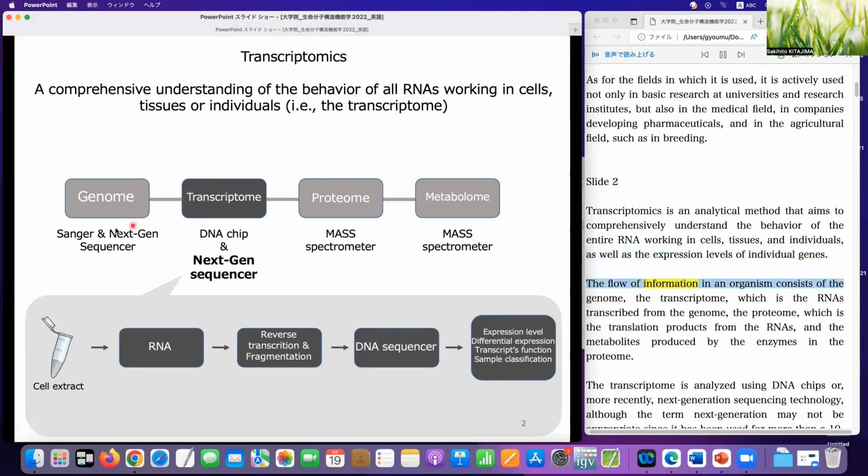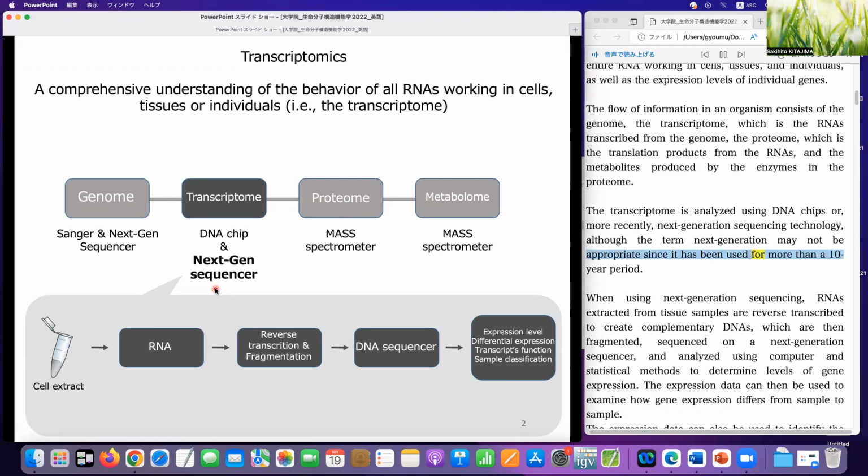The flow of information in an organism consists of the genome, the transcriptome, which is the RNAs transcribed from the genome, the proteome, which is the translation products from the RNAs, and the metabolites produced by the enzymes in the proteome. The transcriptome is analyzed using DNA chips or, more recently, next-generation sequencing technology, although the term next-generation may not be appropriate since it has been used for more than a 10-year period.